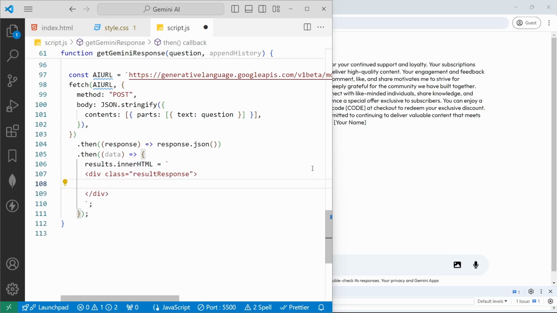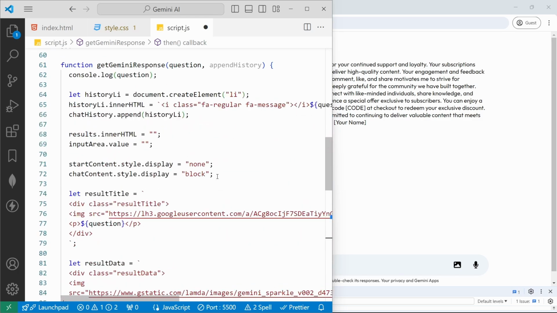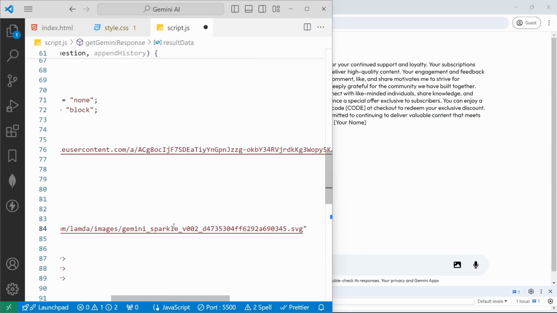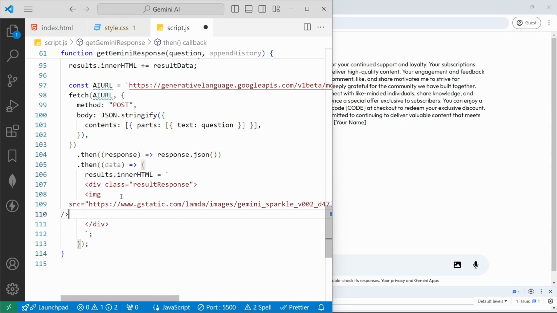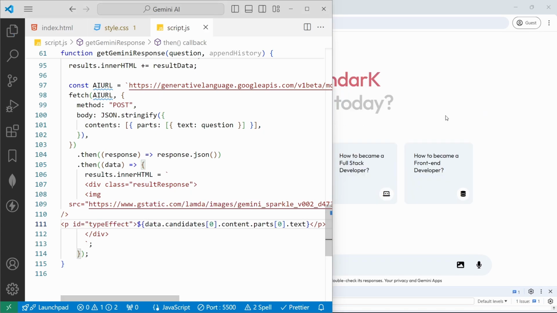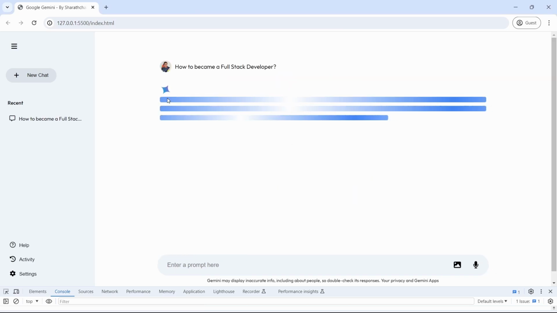Inside this div, again I will set the image that we have already used. This time we are not going to rotate this. So I will use this image and then I will set the p tag with the id of type effect. Inside that I will set the data we have received. So I will save. If I go and click this, now we'll get that.